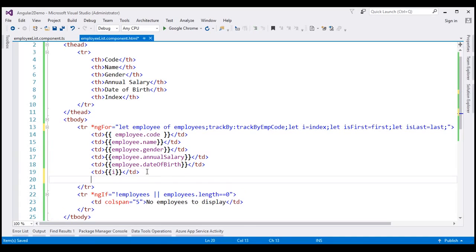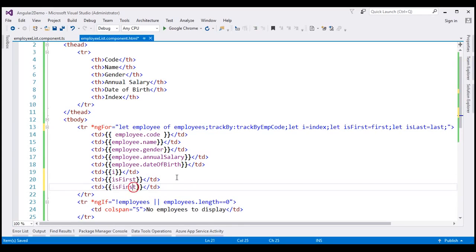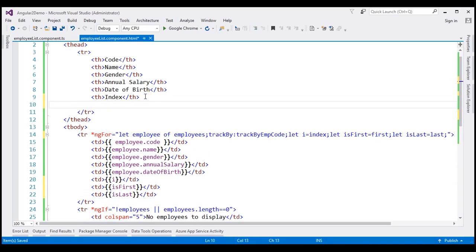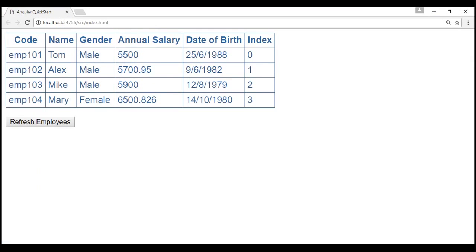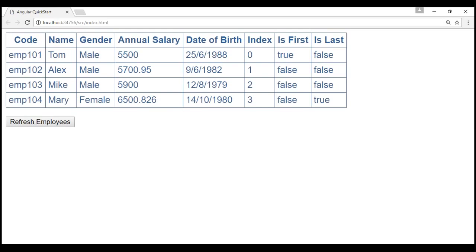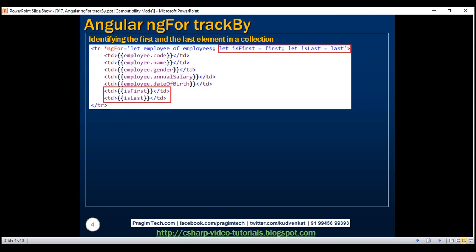And let's include two td elements here, and let's display the value that we have in isFirst variable, and let's do the same thing with isLast variable. And we need to include two th elements, isFirst and another th element for last. Let's save all these changes and reload our web page. Notice we see the first and last elements, and here is that code which we just discussed.